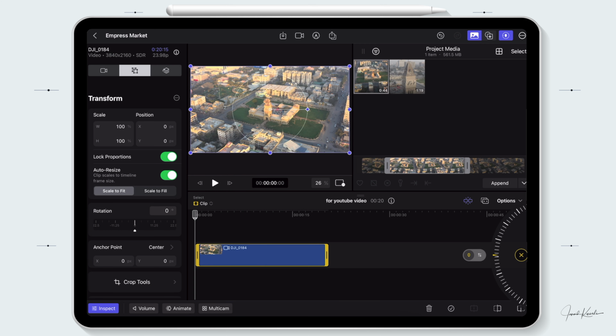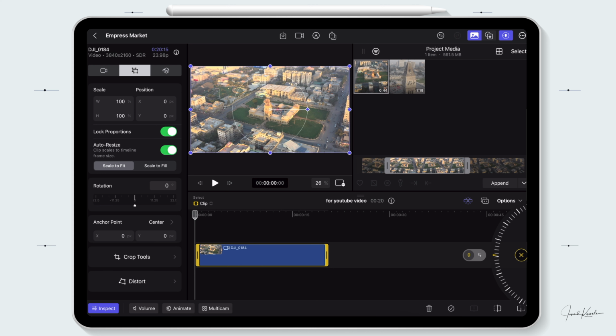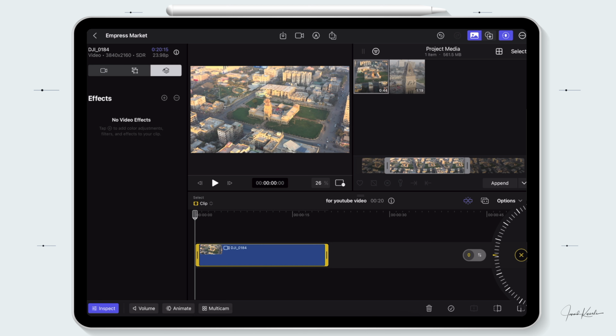So in transformation, you can scale your media, you can position your media, you can lock proportions and auto size and scale to fit. And then you have rotation, then anchor point, center, crop tool, and distort, pretty much everything. And then in the end, you have this effect.